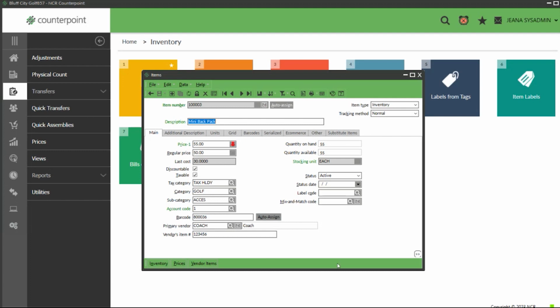Okay, let's talk about on hand versus available. So a lot of people don't understand, especially if you're in a multi-store setting. A lot of people think that when they sign into their main store and they're looking at on hand and available, that's what's on hand and available at the main store. This is a company value. This is not a single store value. It is a company value.